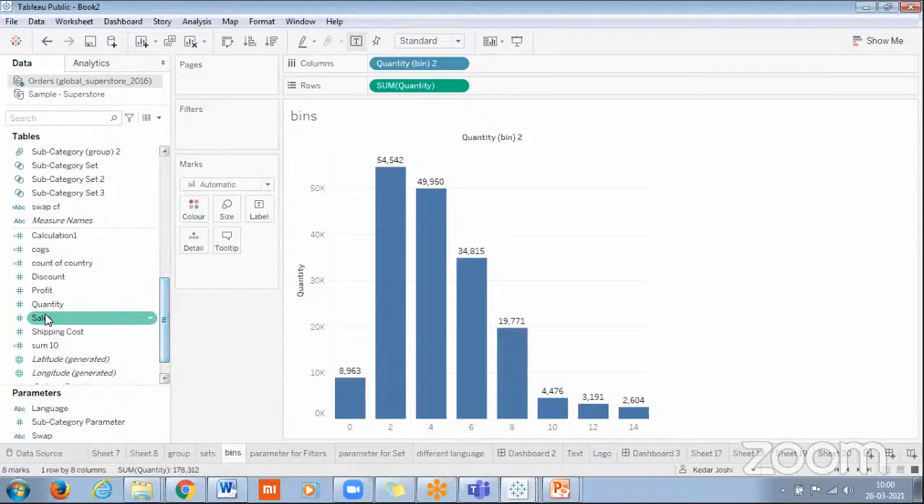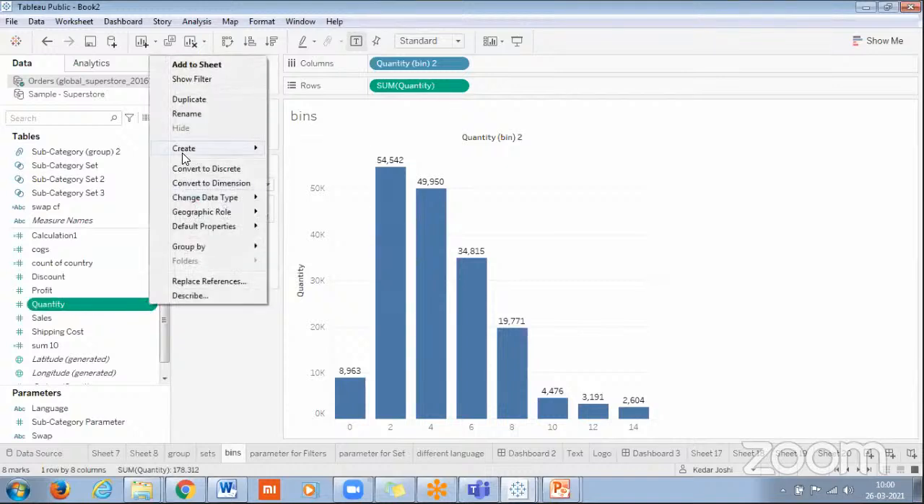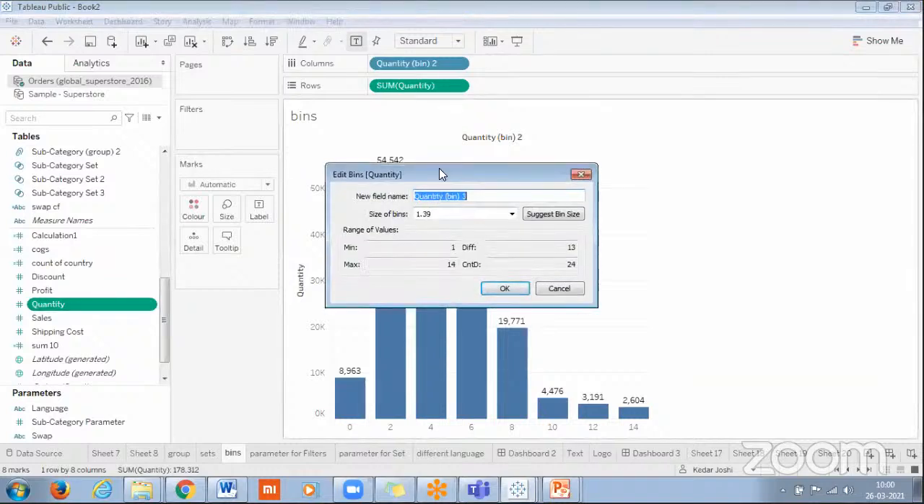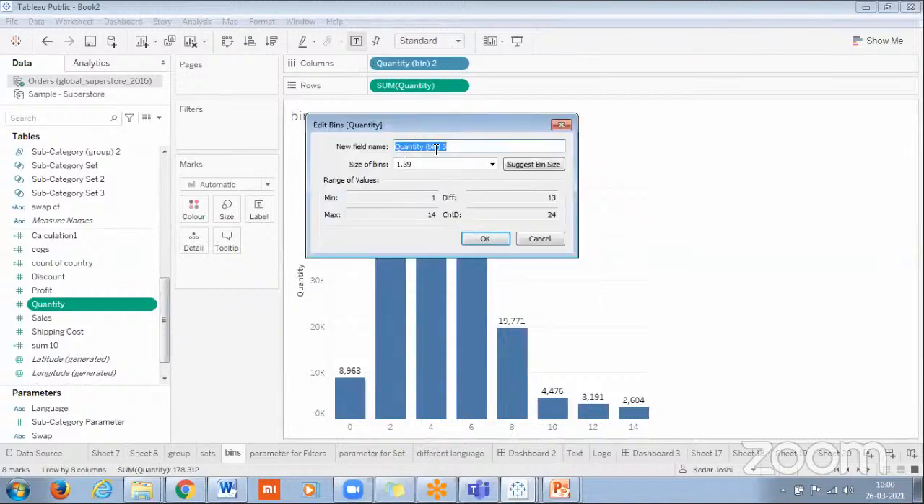So how to create this bin? You need to have the measure only, because only measures will have the numbers, and we need to compartmentalize these numbers, 0 to 100, for example. If we have different data ranges, we can create the bins here. So if you just click here, go to the create option and click on bins, it will give you the dialog box here. You can specify the name of the bin if you want.